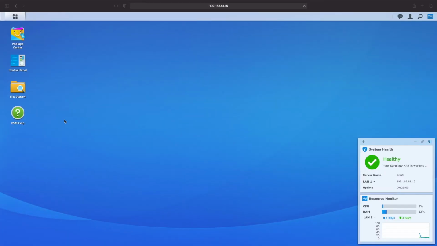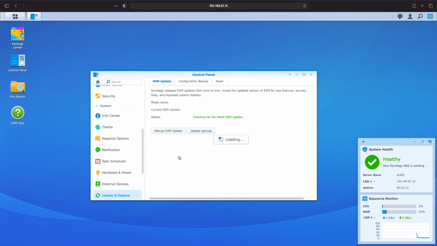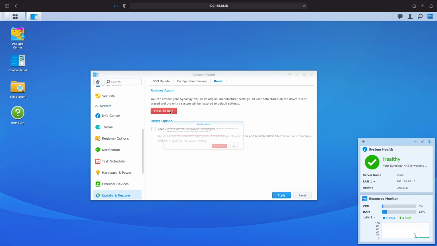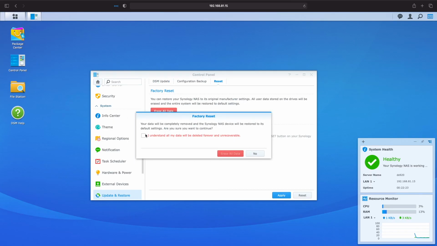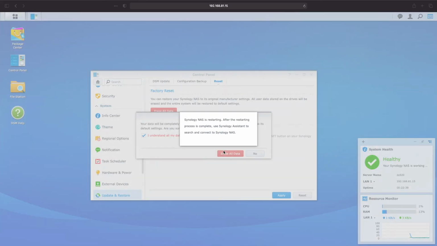To implement this method, log in to DSM as an administrator. Then go to Control Panel and into Update and Restore. Here, click on the Reset tab and click on the Erase All Data button. Check the box that you understand that all data will be deleted forever and won't be recoverable, then click the Erase All Data button. Next, enter the password of the administrator you are logged in as and click Submit. Your Synology NAS will restart and be back at the original manufacturer settings where you can reinstall DSM once again.